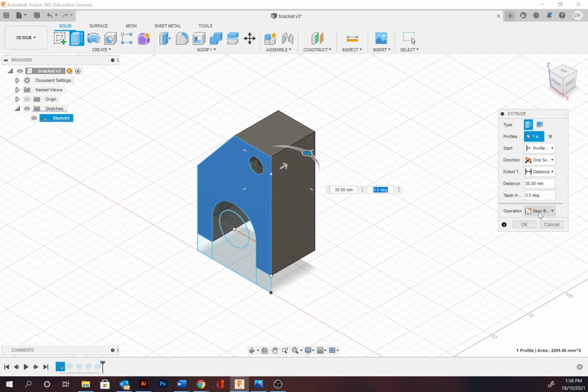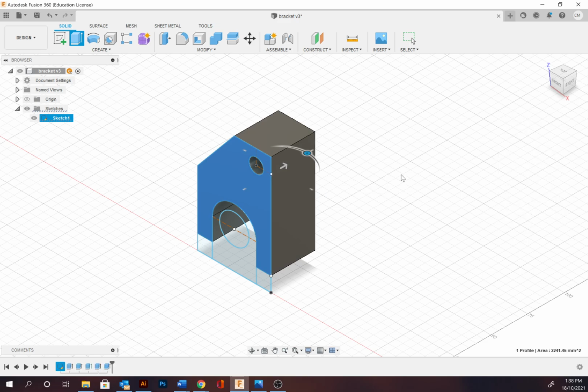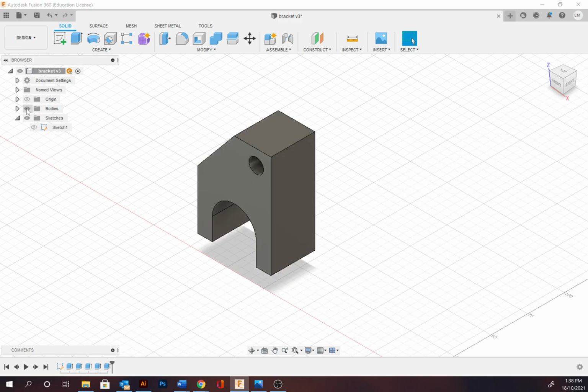And we want the operation to be a new body. So we'll go okay. And there's our first extrusion. You might have noticed that now we have a body in our browser. A body is produced as a 3D command is applied. And so we can turn them on and off. And so bodies are three-dimensional forms.